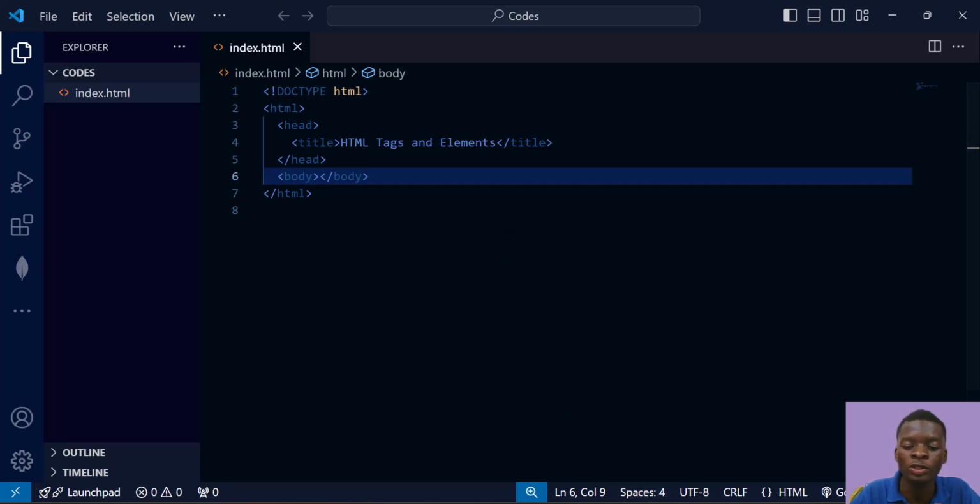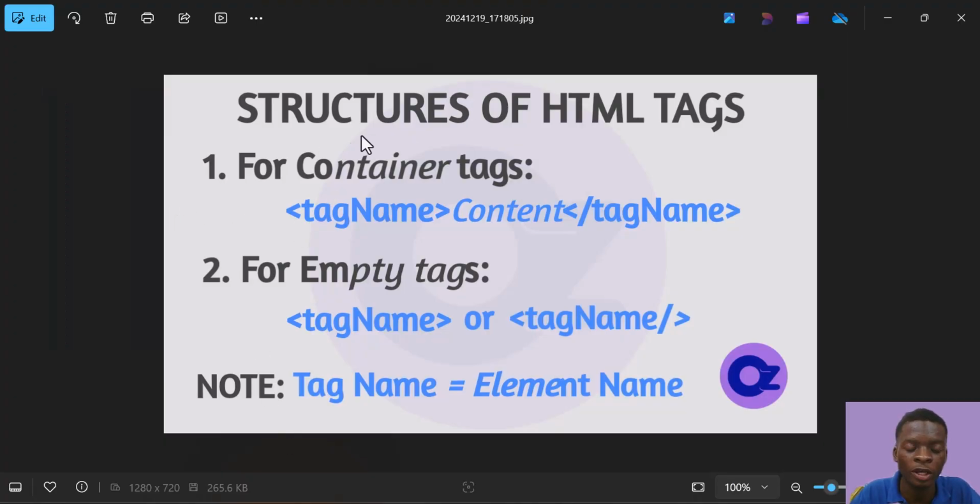So I'm going to pop this picture over here. Now, structure of HTML tags. So in HTML, we have what we call container tags as well as empty tags. Now, container tags are such that they have an opening tag and a closing tag within which they have a content, or within which the content is being contained or enclosed.